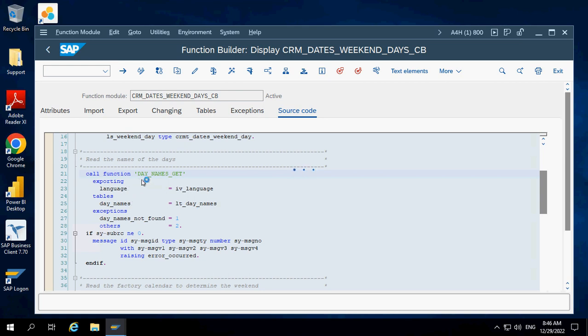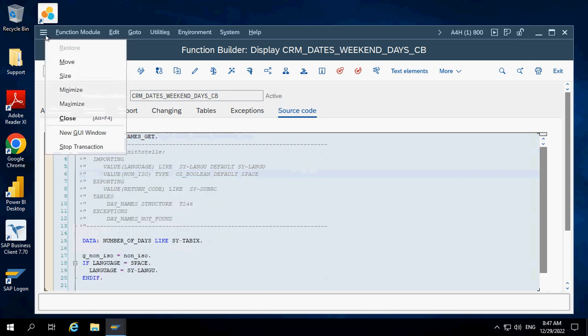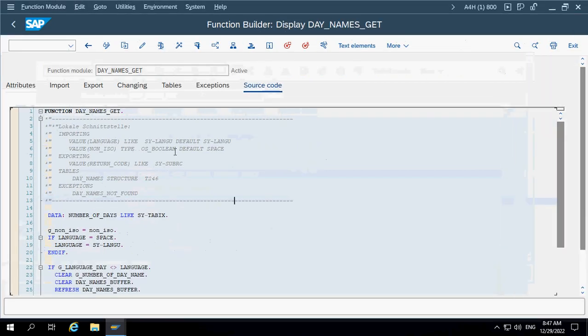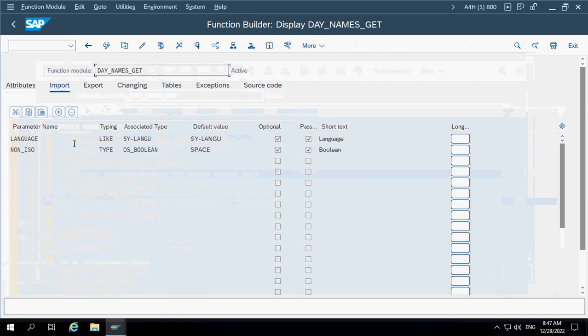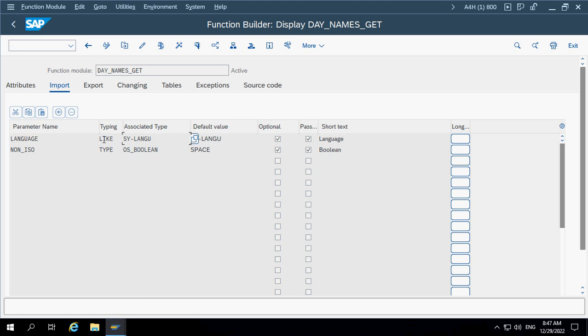Here, if you observe, where are we passing the input? In exporting. But actually, it is import in the function module. When we call the function module, it is export. I'll show you. Wait. Observe this, day names underscore get. What is the import of this function module? Language, right? And there is some other option, a Boolean option. I don't know what this is, ISO, non-ISO. I don't know.